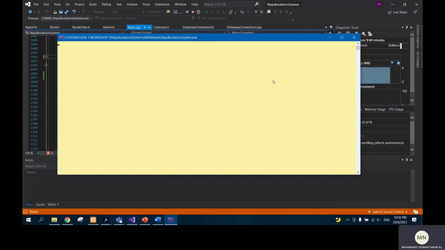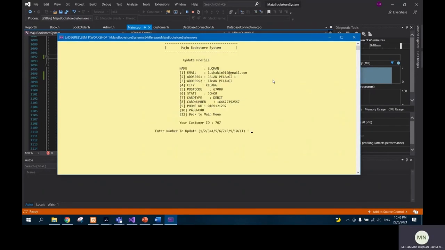So click 1. Okay. And then I want to show about the profile. So we can see here, email. Okay, I want to update the email, let's say. So I put the same email as before.